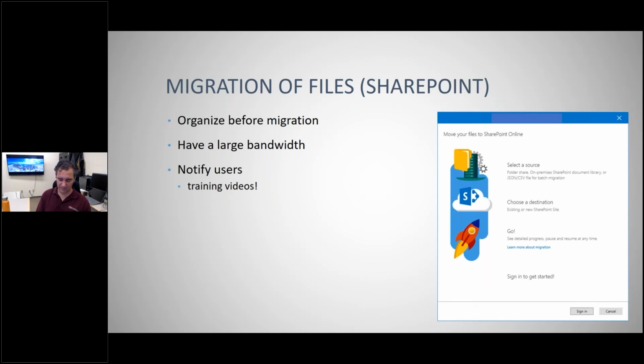And please notify your users. I've heard bad stories about people coming in. They did the migration. They didn't tell anyone they did the migration. And everyone came in on Monday morning and everything's gone because communication stopped.